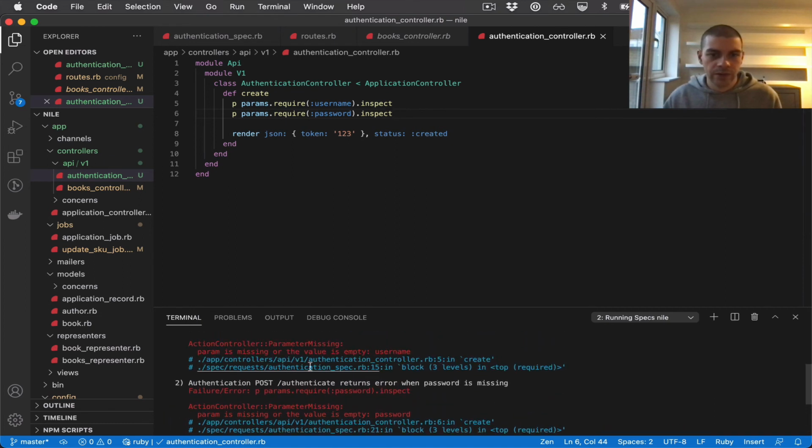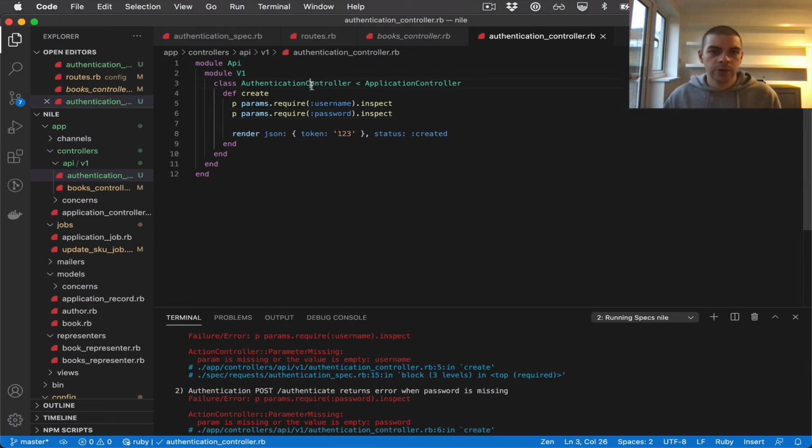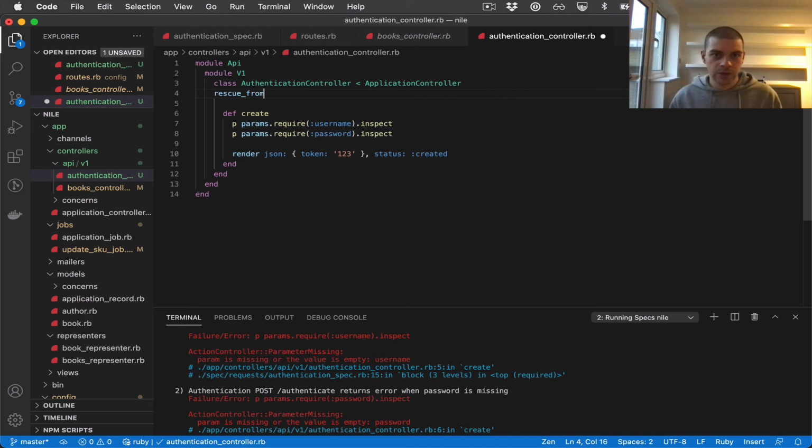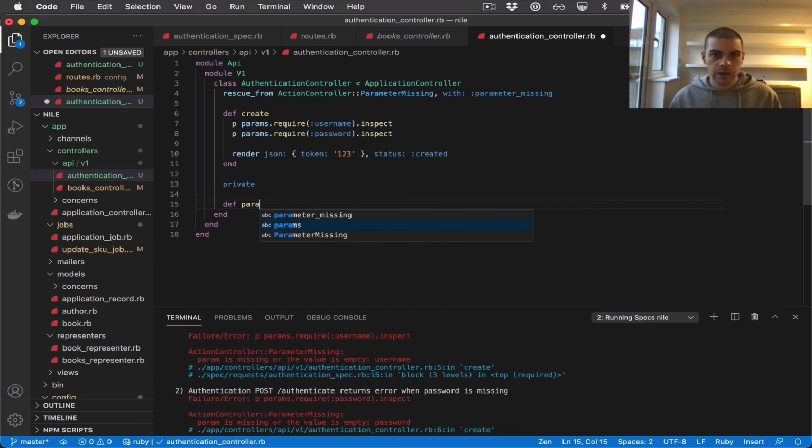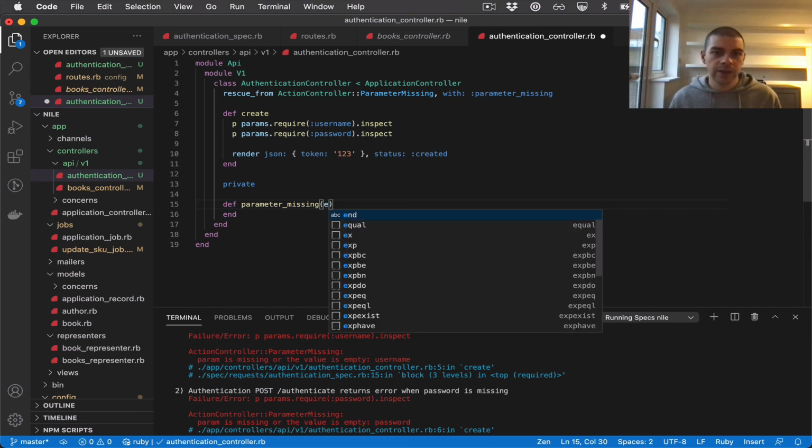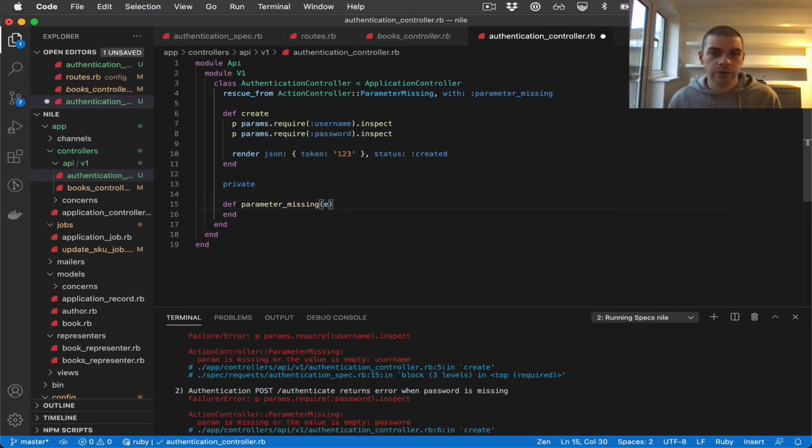Okay, so we have our errors now. And we can now use a rescue_from block. So we can say rescue_from ActionController::ParameterMissing, and then we can say with and specify a handler method. So I'll just call it parameter_missing. Then I can define a private method, sorry, parameter_missing to handle this. And I can also pass in the error, which I can then use to render out to the client.